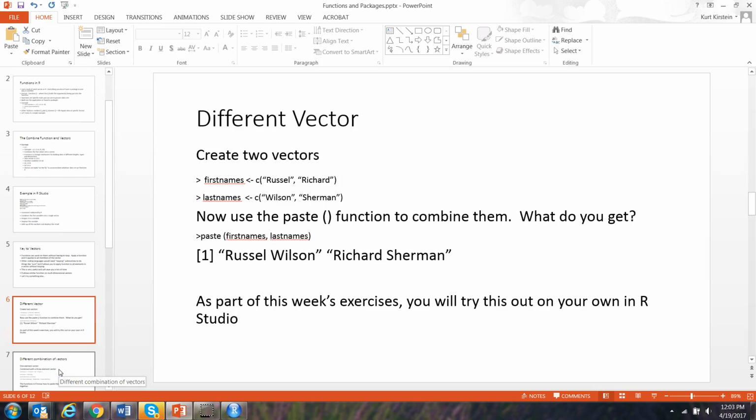Here's another example. This is a different vector. It's actually 2 vectors, and they're different, right? So the first names, I'm setting a variable called first names equal to the combine of Russell and Richard. Now notice that Russell and Richard are in quotes because they are text-based. The numbers I didn't have to put in quotes because they were numeric values, but for text-based values, I do need to put those in quotes. Then I can put the last names, assigned last names, to a combine of Wilson and Sherman. So I have 2 variables that have been assigned to 2 vectors.